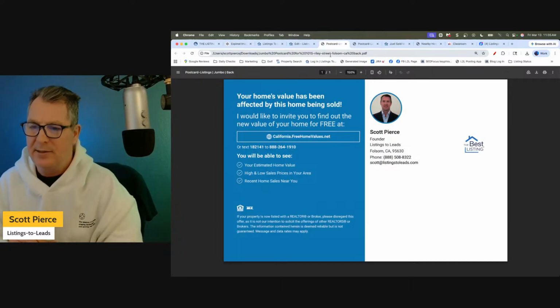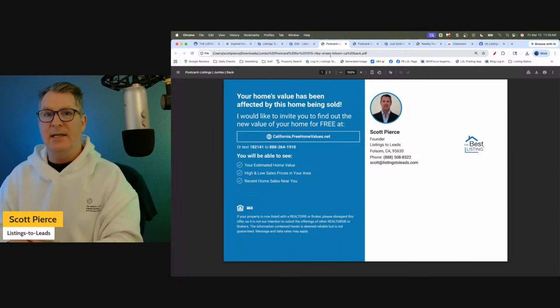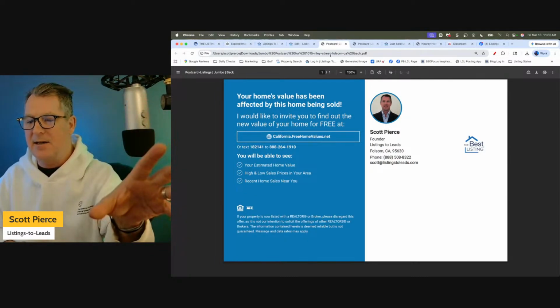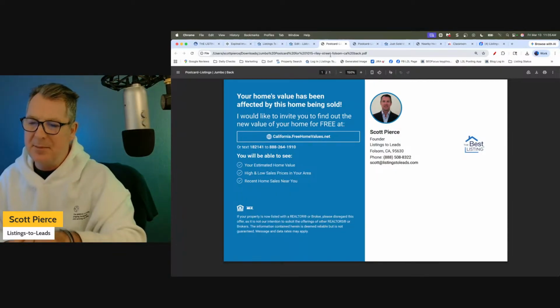And notice right here. So this is the back of it. Your home's value has been affected by this home being sold. I would like to invite you to find out the new value. And then it says there's the domain, and then they can also send a text. They can text 182-141 to 888-264-1910. And so you're going to get people, again, they're going to text off the front. They're going to have access to get a home value. And some people are going to text right here.